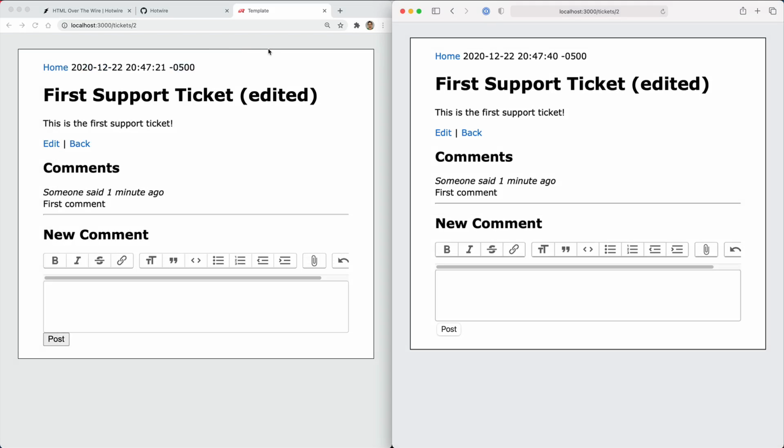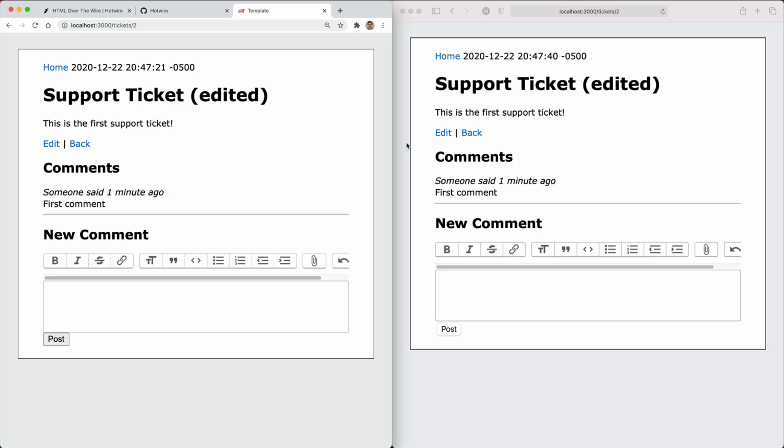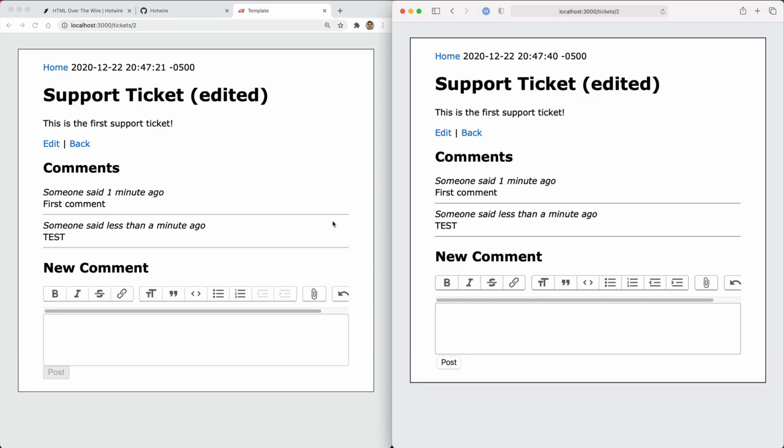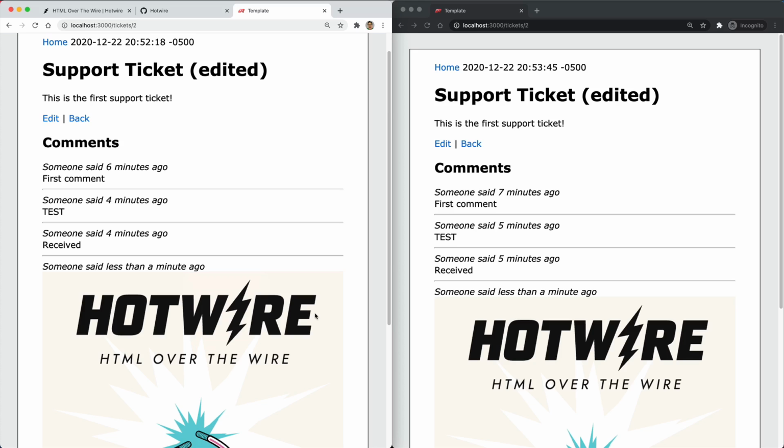And just to illustrate some of the powers that you can do with Hotwire is we can come in and edit the ticket over here, we can update the ticket, and it automatically changed on both sides. As we type in a comment, it'll show up on both sides instantly, and we can post replies. And if we paste in an image, and if we post this, it'll just work.